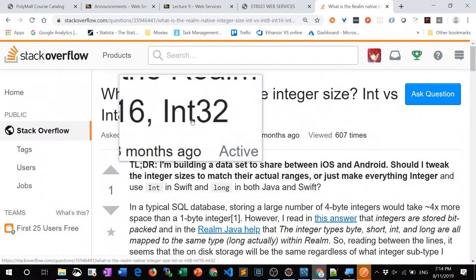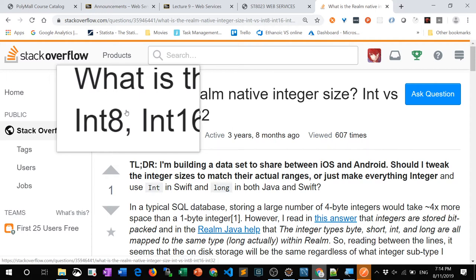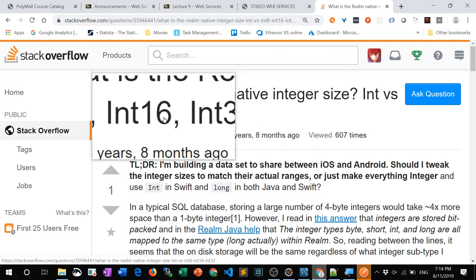They represent bits. Just like how an 8-bit will be like 8 little boxes to store values, 16-bit will be like 16 little boxes to store values. So the more bits you have, the bigger the value you can store. So in principle, that's how it works.